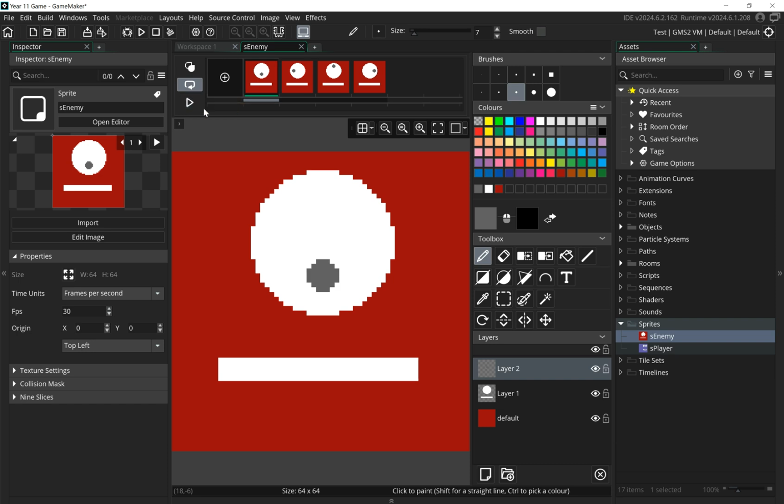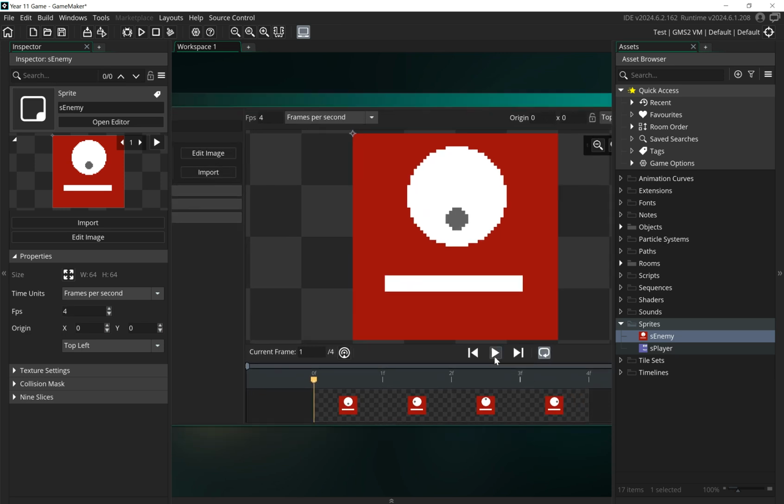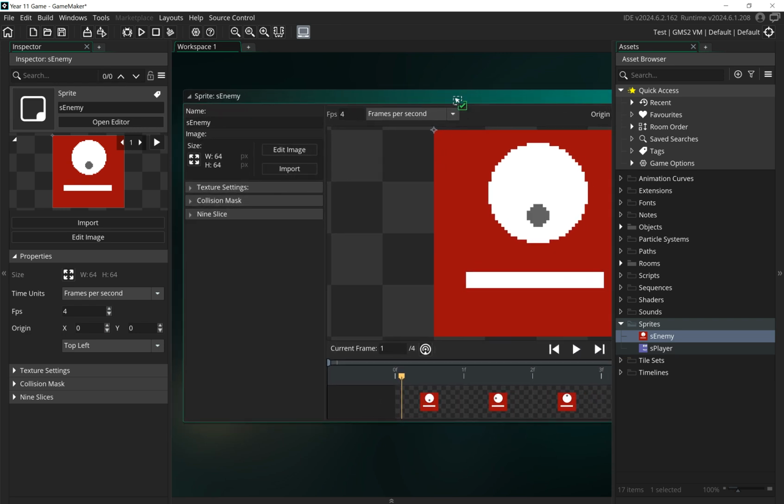So what we're going to do is slow this animation down. If I close the S enemy for a moment and we reduce this from 30 frames down to say 4 frames, this will then show us our animation working, but obviously at a much slower frame rate. So for your next task, what we're going to ask you to do is create your enemy.